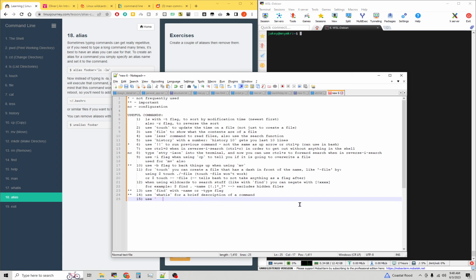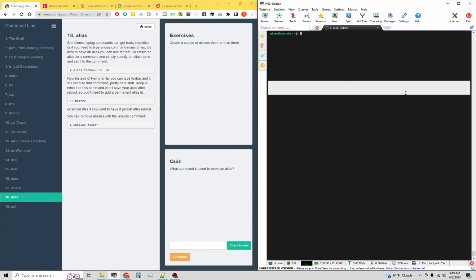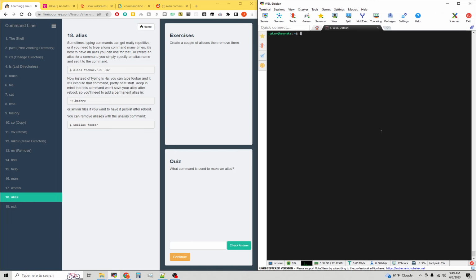Use alias and unalias to make shortcuts. This is actually super useful when you're editing files and it's a long path to that file every time. So super useful. Let's see, create a couple of aliases, then remove them. Right, so let's do this.